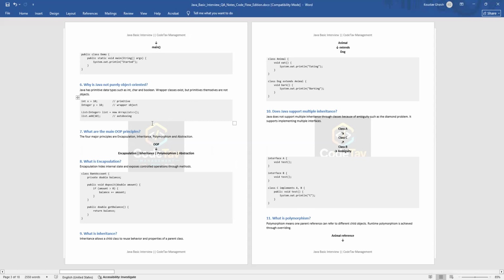Okay. So next question is, what are the four OOP principles? There are mainly four major OOP principles. First one is encapsulation, then inheritance, polymorphism, and abstraction. So think about a real world banking application. Encapsulation protects account data. You can give the example like that. In the banking application, it protects the account data. So that is the example of encapsulation.